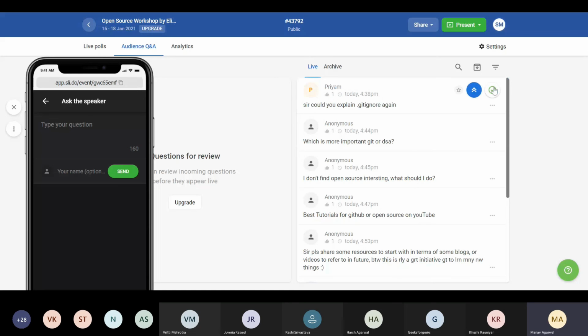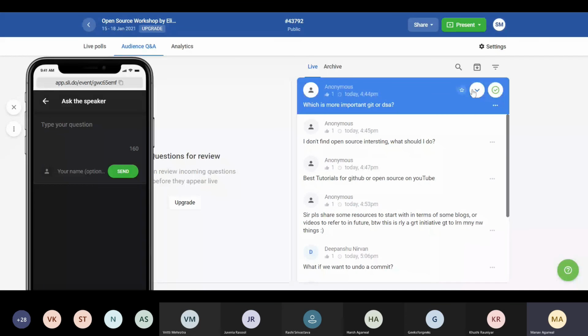Which is more important, Git or DSA? It depends on the person. The important thing is your interest. If you are interested in Git, just have a basic idea of DSA. And if you're interested in DSA, just have a basic idea of Git. It's about the version control system and how everything happens behind the scenes. So that's totally up to your interest, what you want to do, what you want to explore.